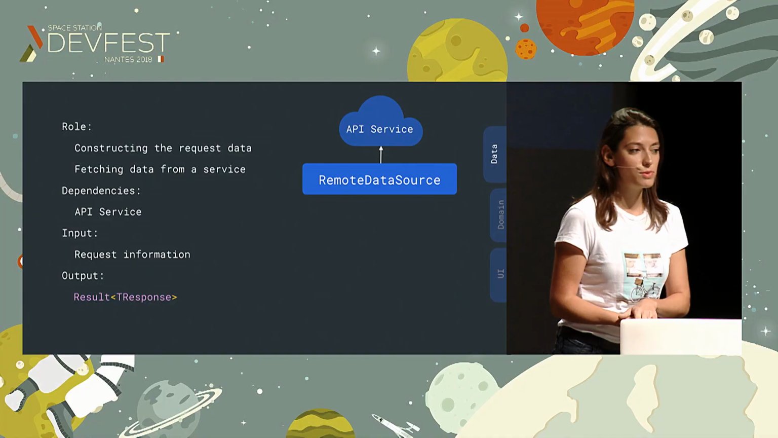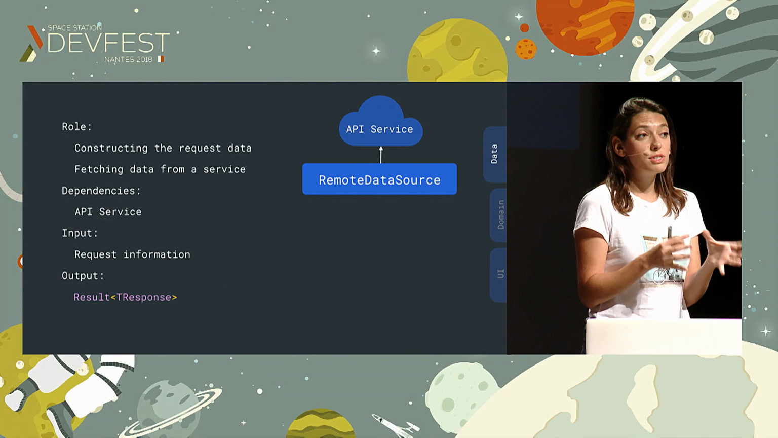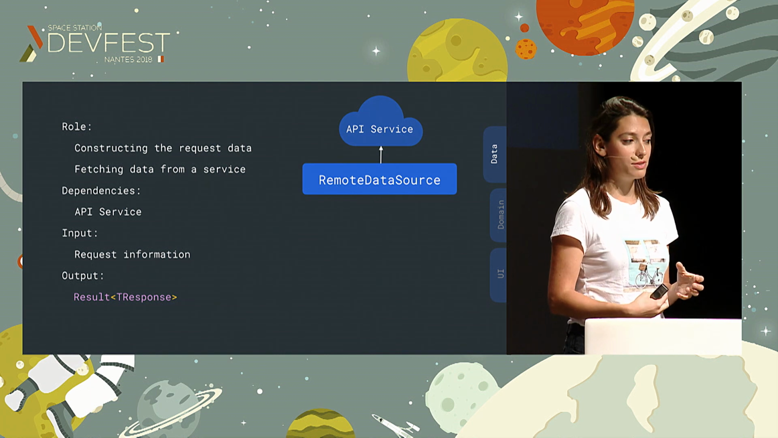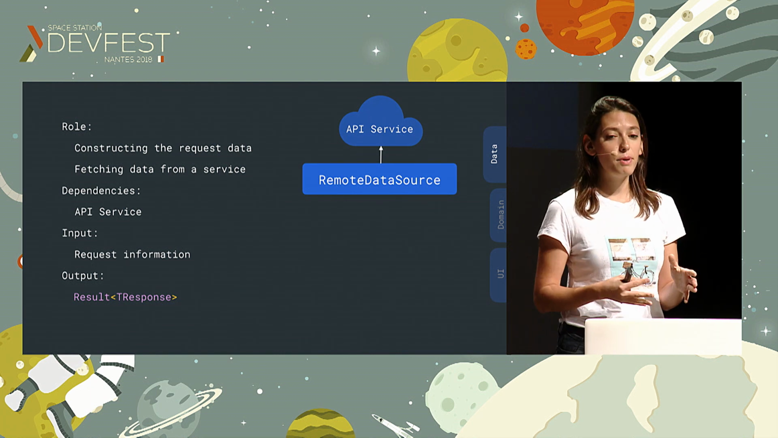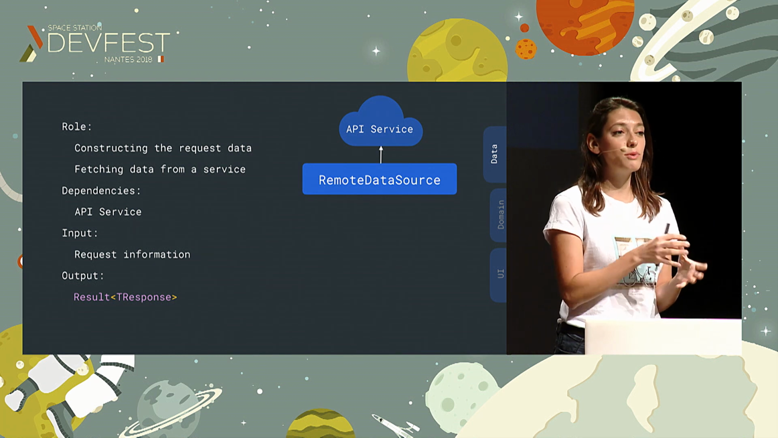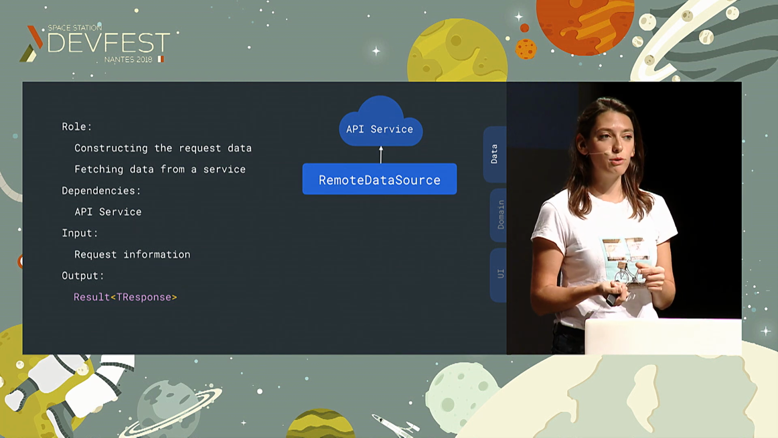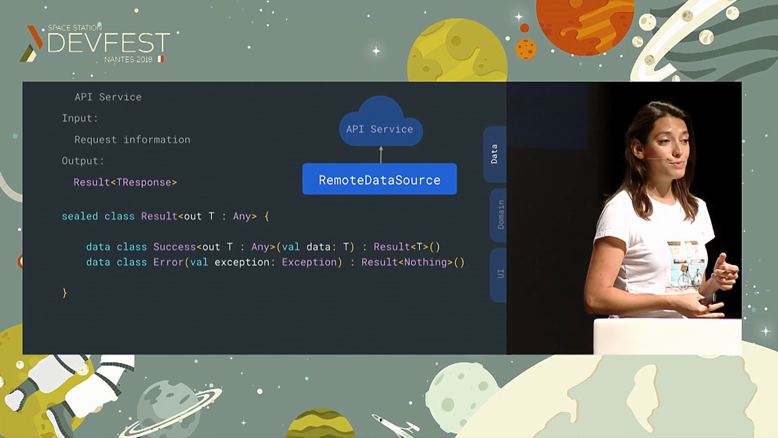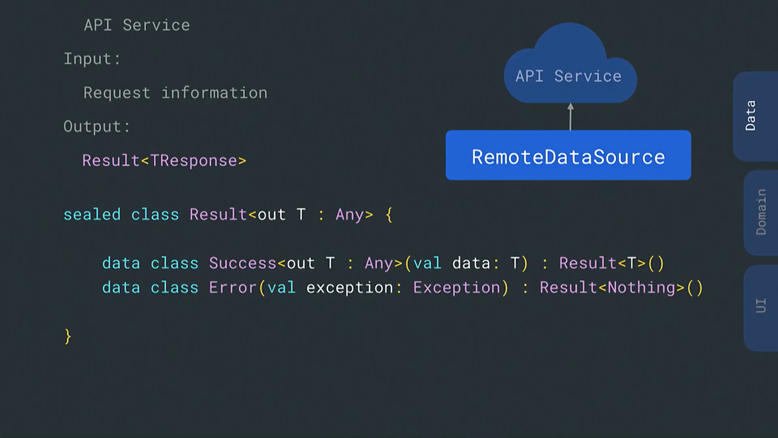The API service was used by the remote data source. The role of the remote data source is really just to construct the request data and to actually trigger that request from the service. It would depend on the API service and would get as an input the request information, and as an output, a result of type response. So this result looks something like this.